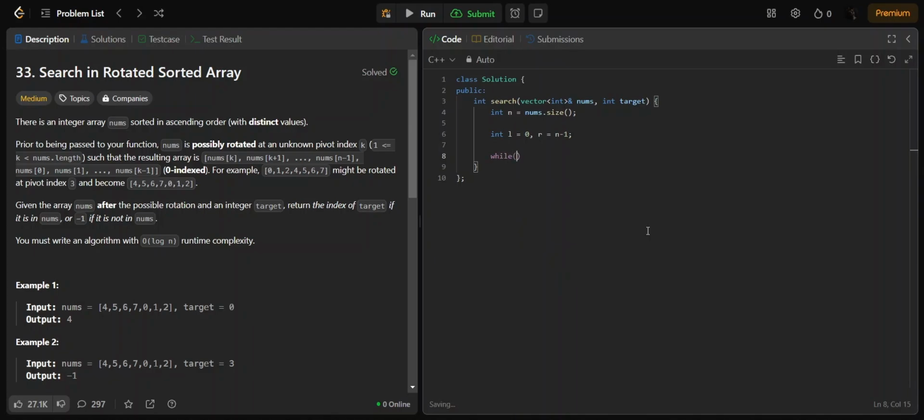Now, while L is less than or equal to R, first we need the mid index. Let's say mid is L plus (R minus L) divided by 2. This is the mid. So first it's a simple check. If nums of mid is equal to target, then we need to return that index mid.